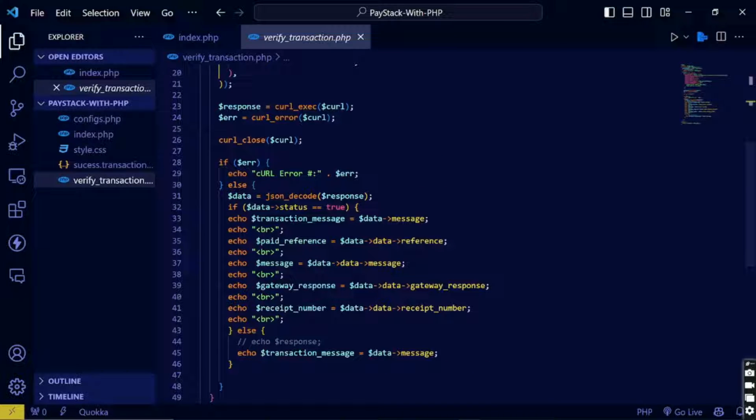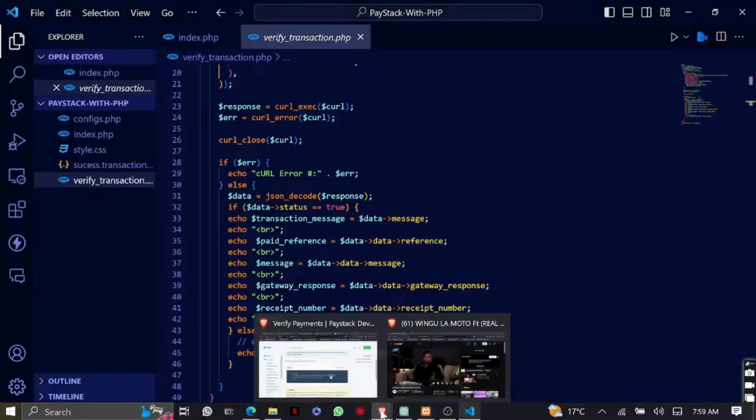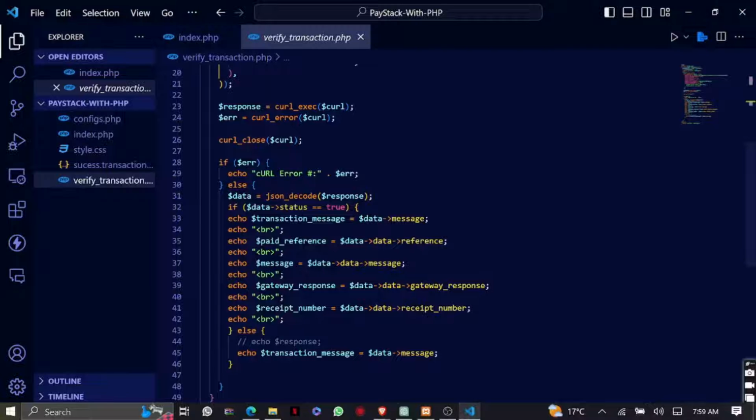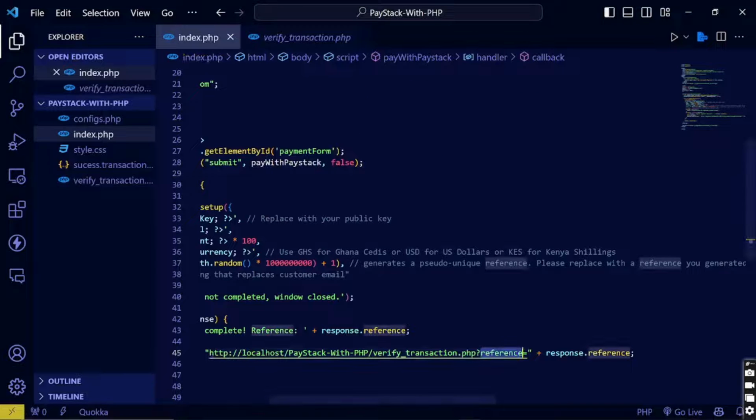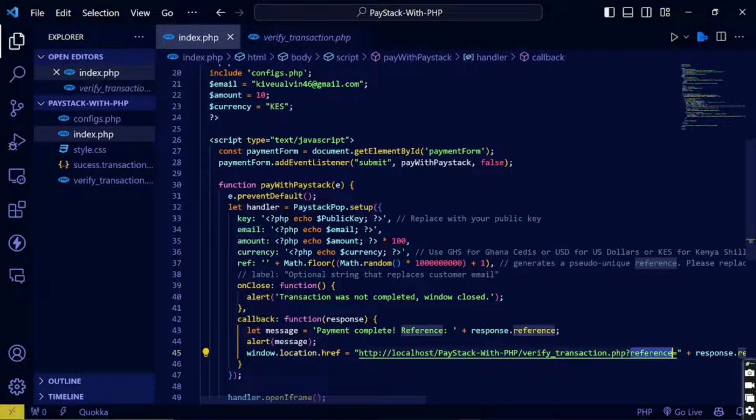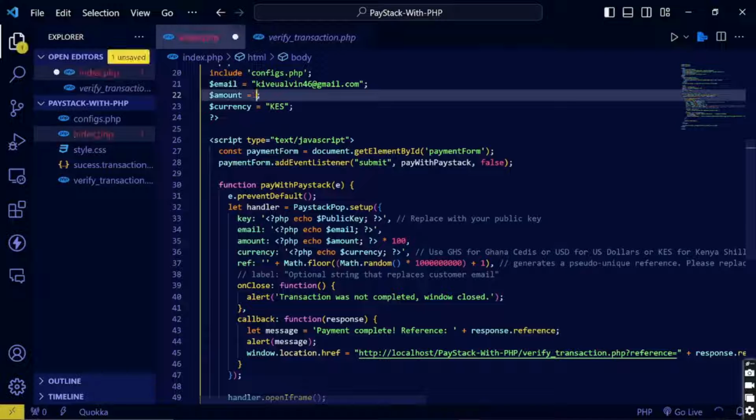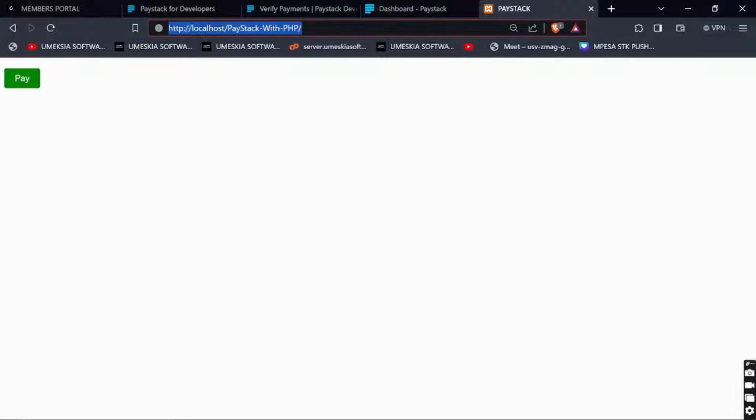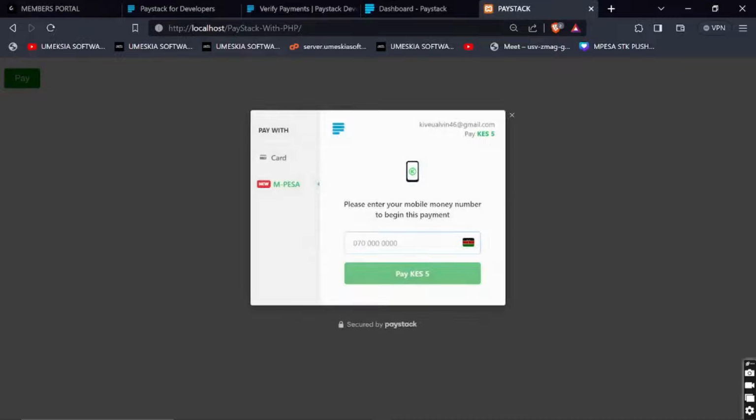So once it's successful, let's test it again and see what will happen. So let me reload this. Then when I reload, let me enter a different amount first here from index. We have 22 shillings. Let me enter like 5 shillings here. So the 5 shillings that is there, I will just come and reload this. Then click pay. After clicking pay, you'll see we'll have this.